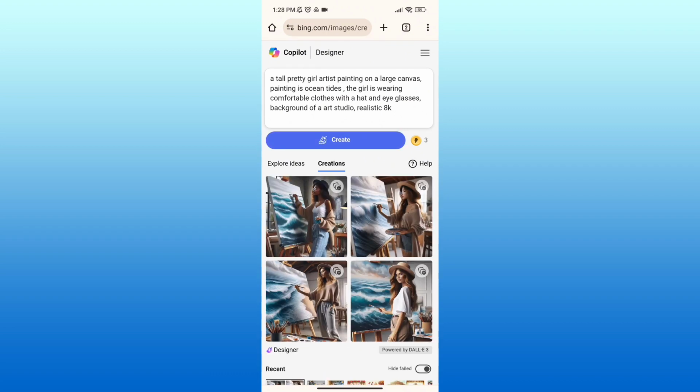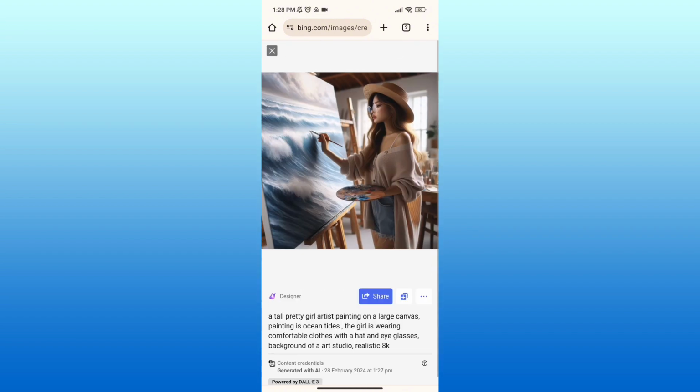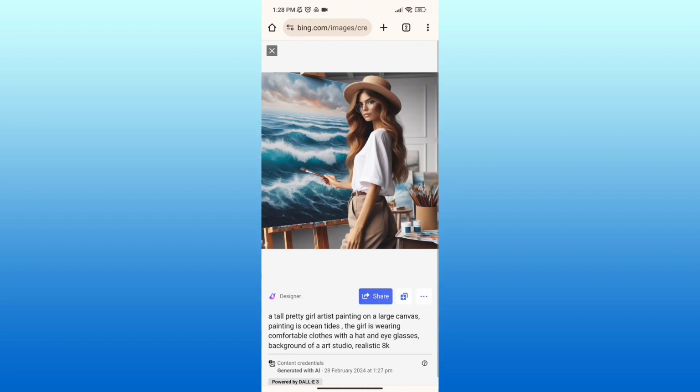Now tap on the image in order to preview it. And if you'd like to download these images, then tap on the 3 horizontal dots in the right hand side of your screen and tap on the download option. So that is how you can create 3D AI images for free.